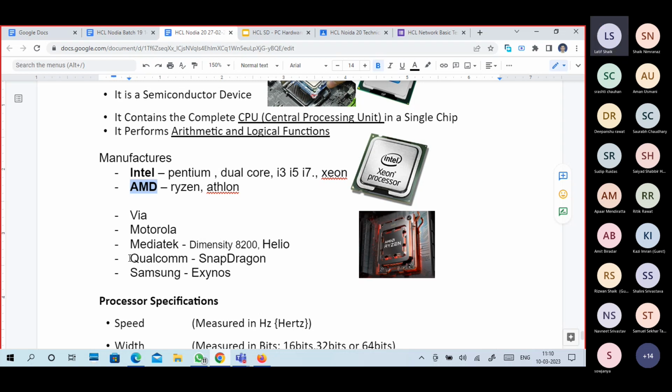For example, take a Qualcomm mobile phone CPU: Qualcomm Snapdragon is a mobile phone processor. MediaTek company designs different types of processors. Samsung Exynos is Samsung's own processor. Motorola designs a lot of mobile phone processors, and also processors related to routers and switches.